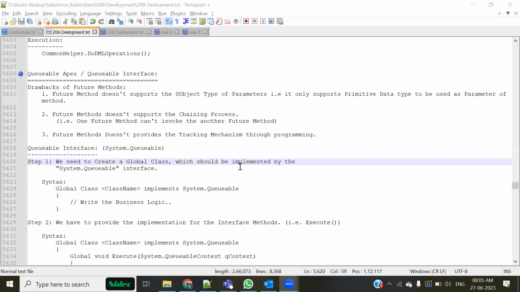Look, if you get a mixed DML exception, listen to me carefully: there is no other way to handle this apart from the future method. Yes, the most promising way to remove mixed DML exceptions is the future method. But apart from that, there can be one more use, which I just showed you: in a program, if I want to separate the business logic, I want that a certain portion of the program should be executed in a separate business logic.